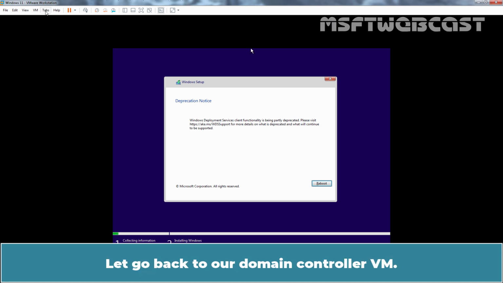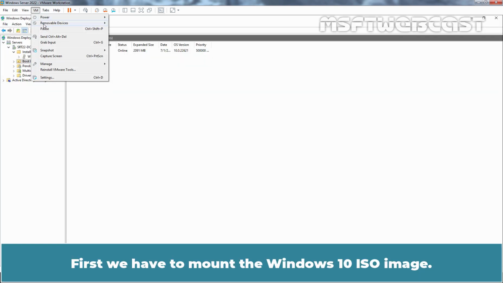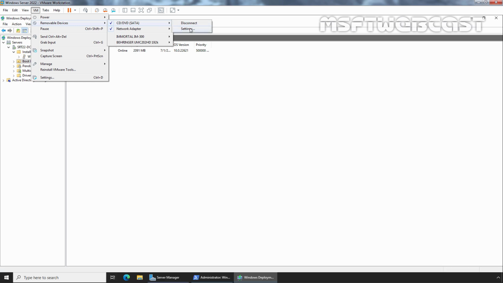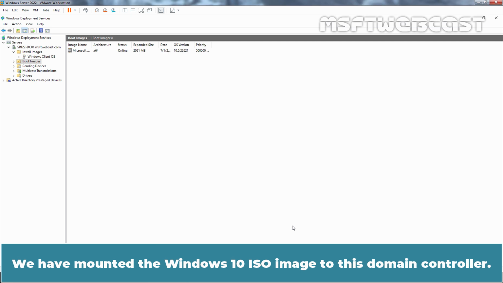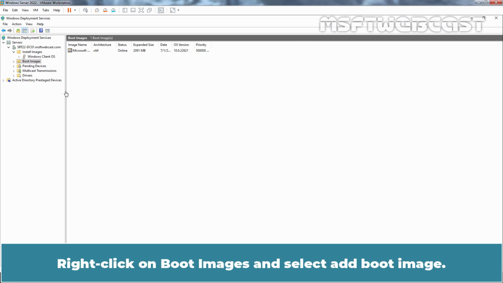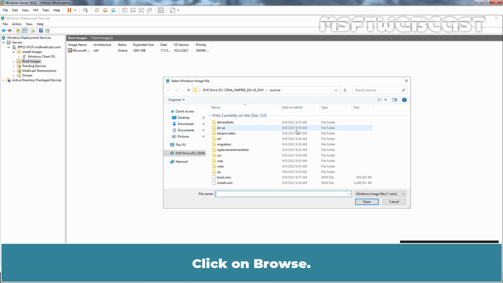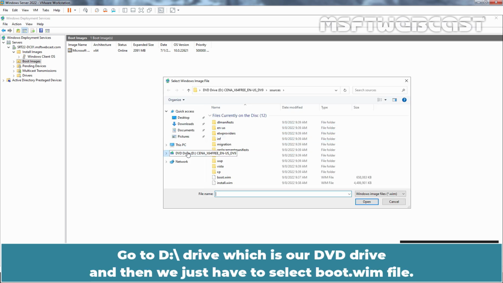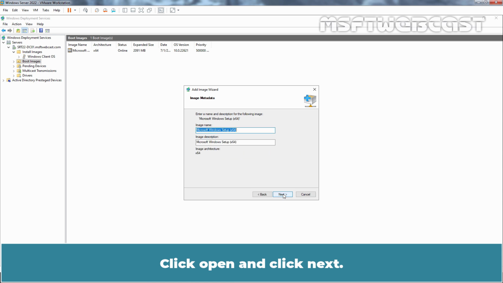Let's go back to our domain controller VM. First, we have to mount the Windows 10 ISO image. We have mounted the Windows 10 ISO image to this domain controller. Right-click on Boot Images and select Add Boot Image. Click on Browse. Go to D drive, which is our DVD drive, and then we just have to select the boot.wim file. Click Open and click Next.